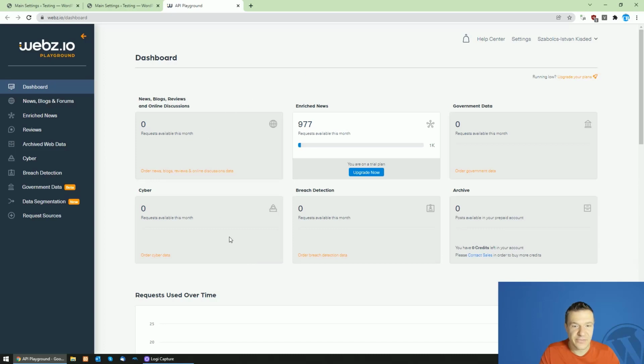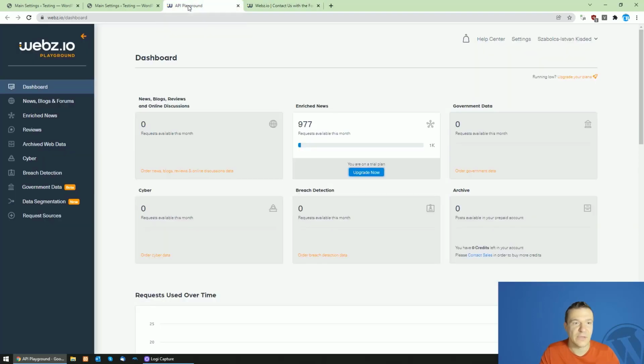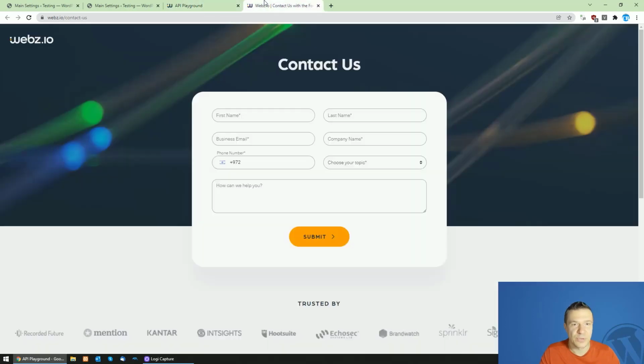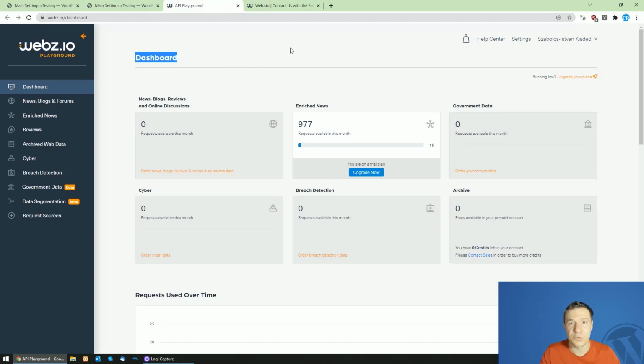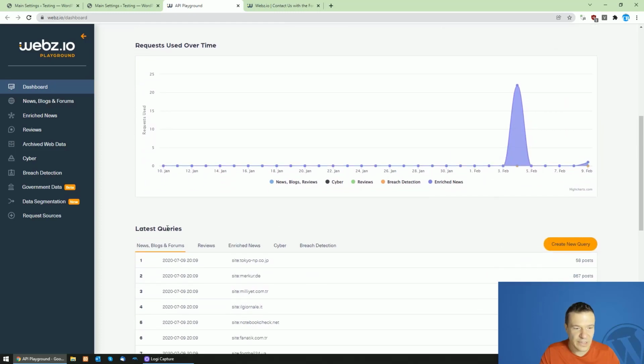If you don't have access to the dashboard right now, then you can try to contact the WEBZIO support and schedule a call with them, and they will be able to grant you testing access or full access if you ask them to do this. So you will need to submit the contact form from here, and they will reply and they will grant you access to the dashboard.